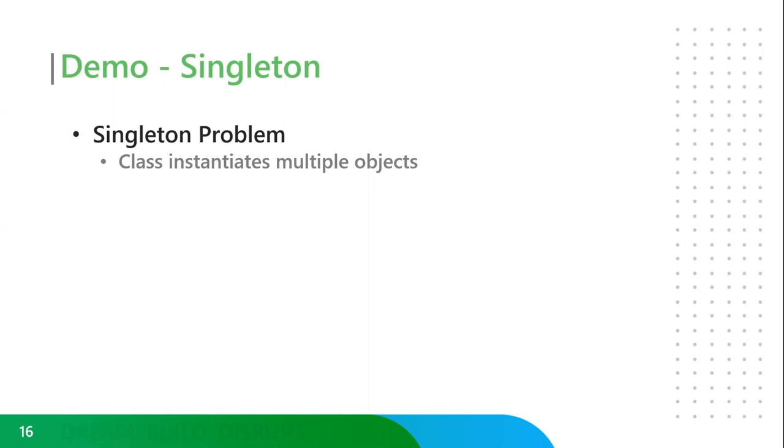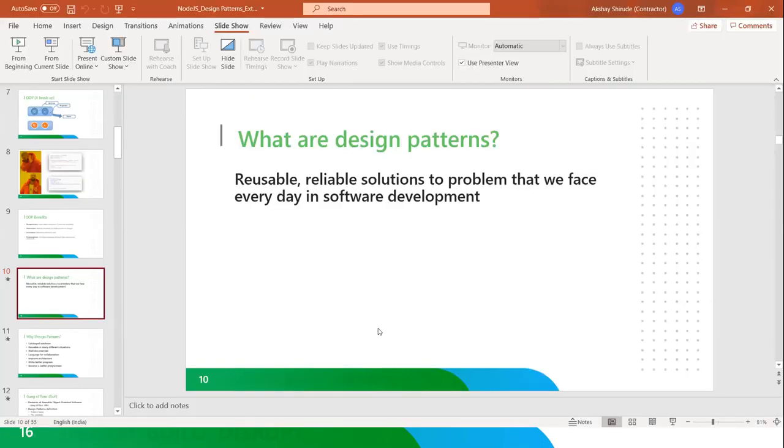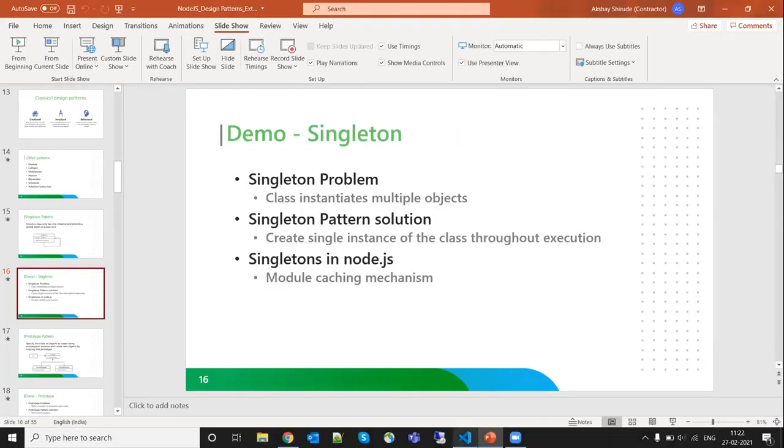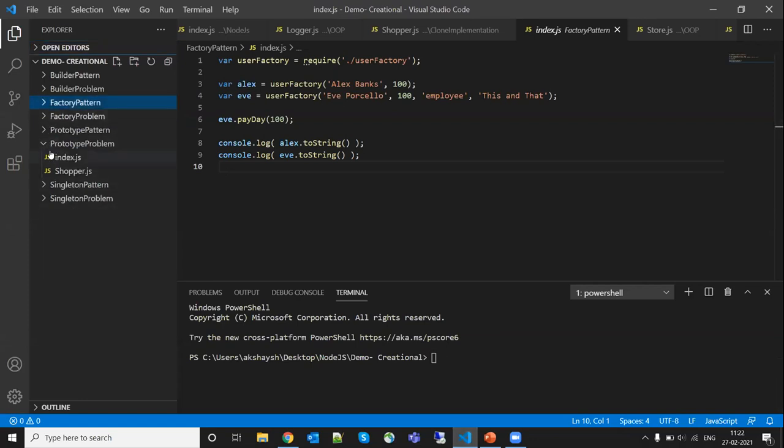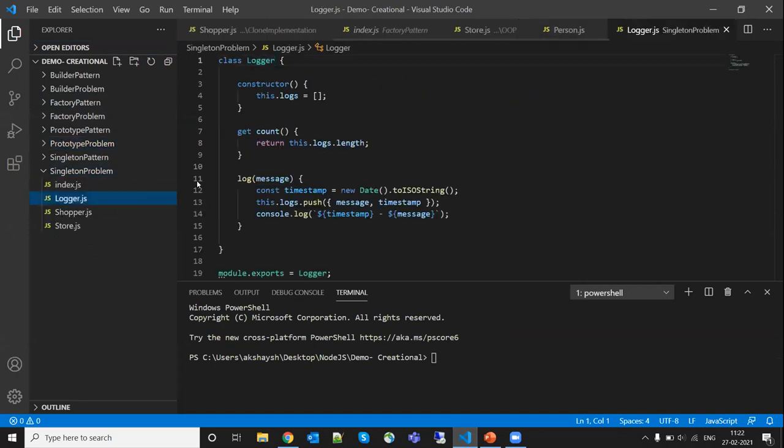Okay, we'll quickly look into an example with a demo. We'll see how this problem of class instantiation of multiple objects arises. Suppose I have one logger class. Instead of logging to console.log, I want a log method which can push all the messages with a timestamp into our array of logs. So class Logger has a constructor, then it has a count of all total logs and a method to push the message and timestamp into our logs array. And we have exported this class.